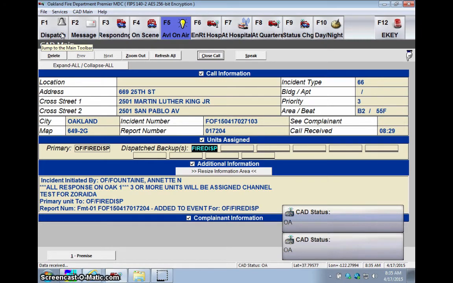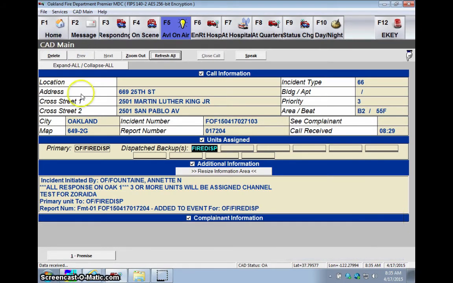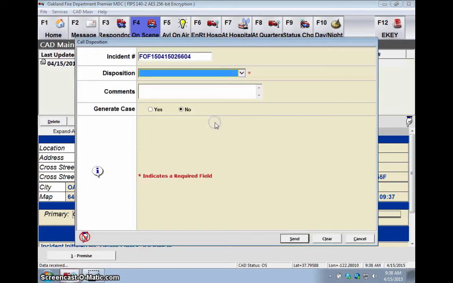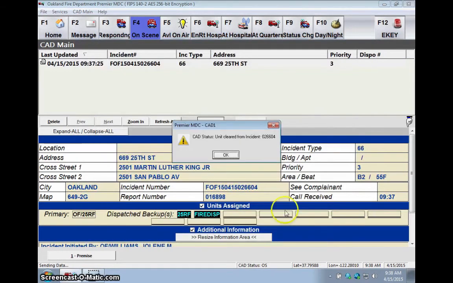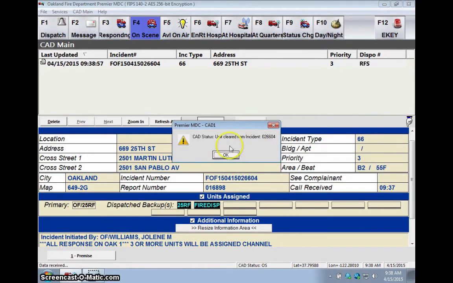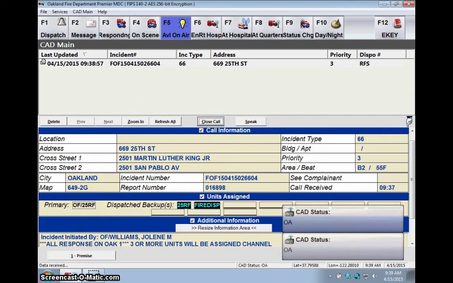When you are leaving a scene where multiple companies are assigned, such as a structure fire, click on Close Call, select Disposition Release from the scene, and click on Send. The last company on scene will be required to close the incident using the appropriate disposition. In the case of a fire, the disposition will be CF.